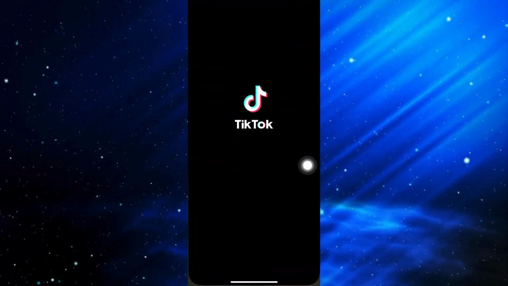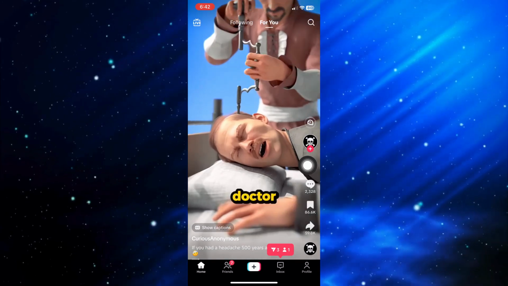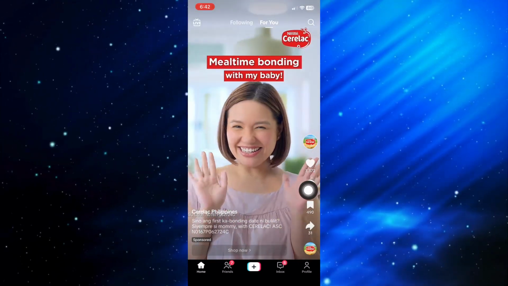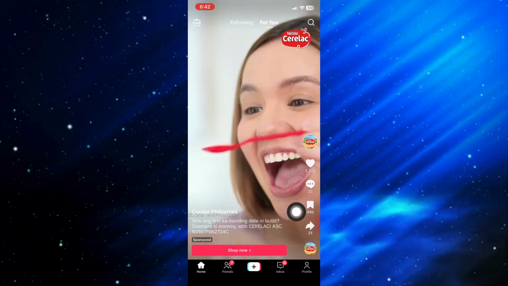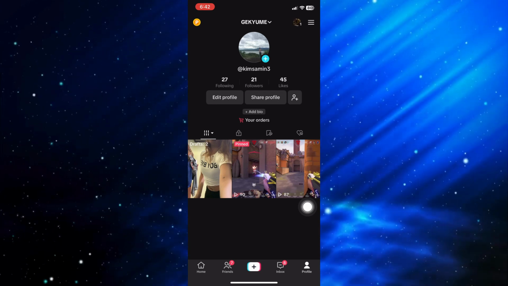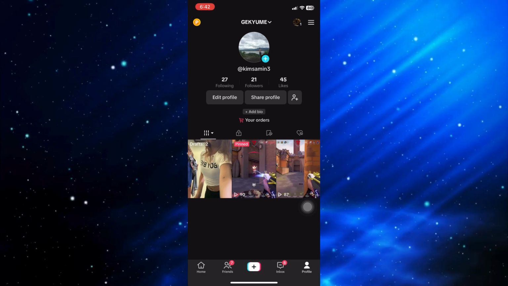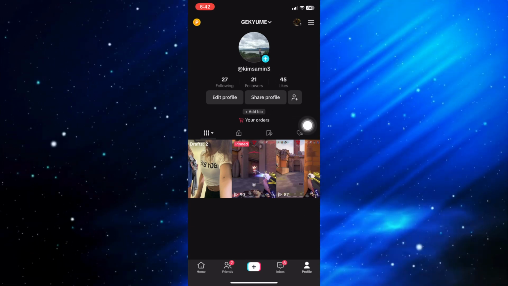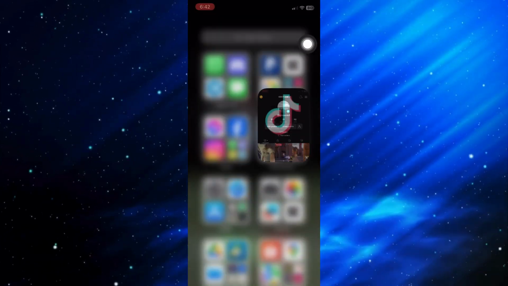Now first things first, you want to head over to your TikTok profile right here, so you can just go ahead and open it up. Once inside, you can then go ahead and navigate through your profile icon by clicking on the profile section below your screen. Now once inside, you basically want to copy your username, and the easy way to do this is by clicking on the username below your profile picture, and as you can see, we have the username copied message.